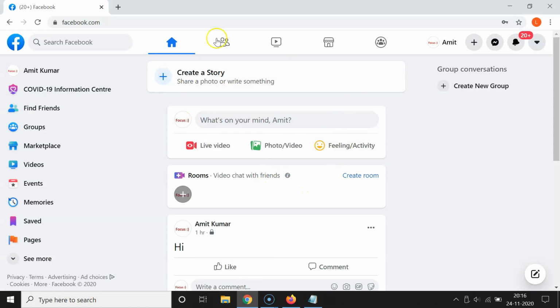And after that, guys, you have to go to the website facebook.com and log into your Facebook account. You can see I'm already logged in, and I don't have any dark mode enabled.